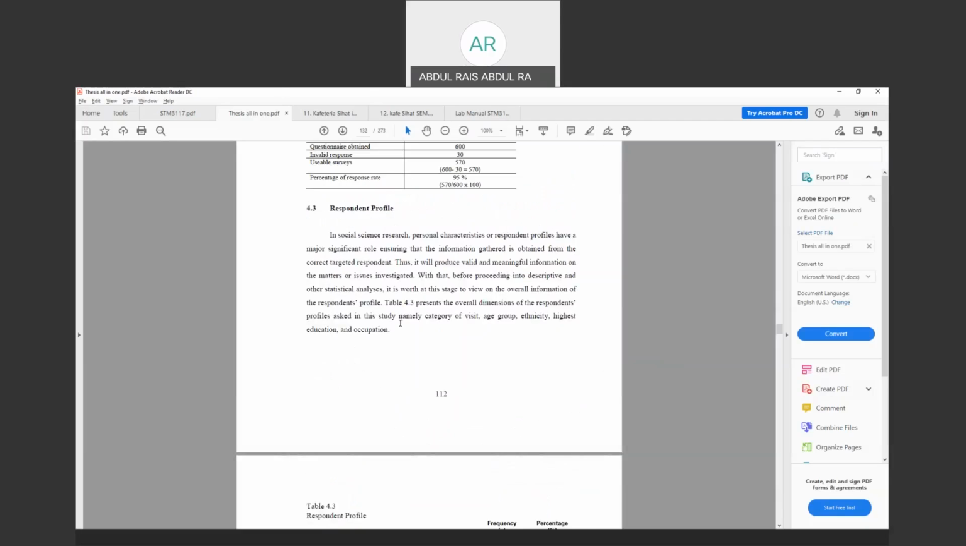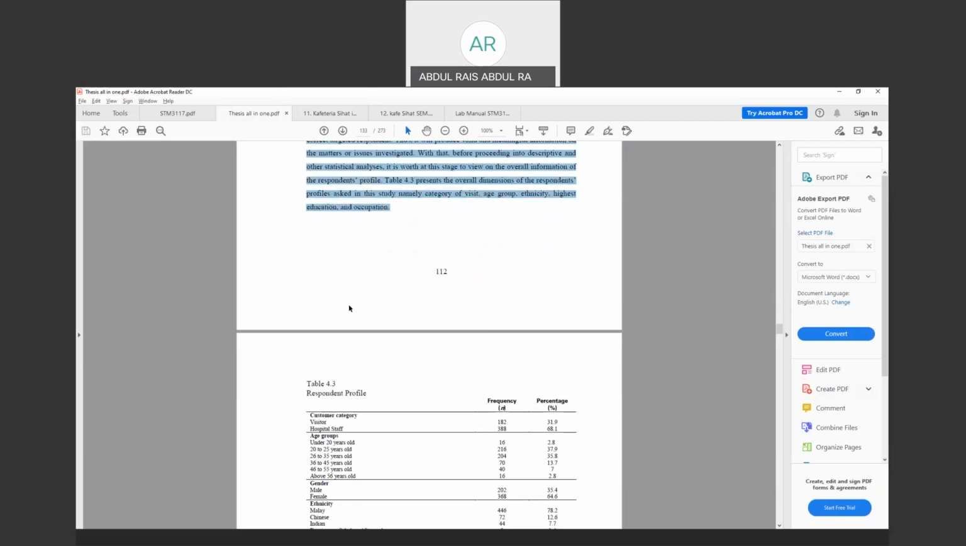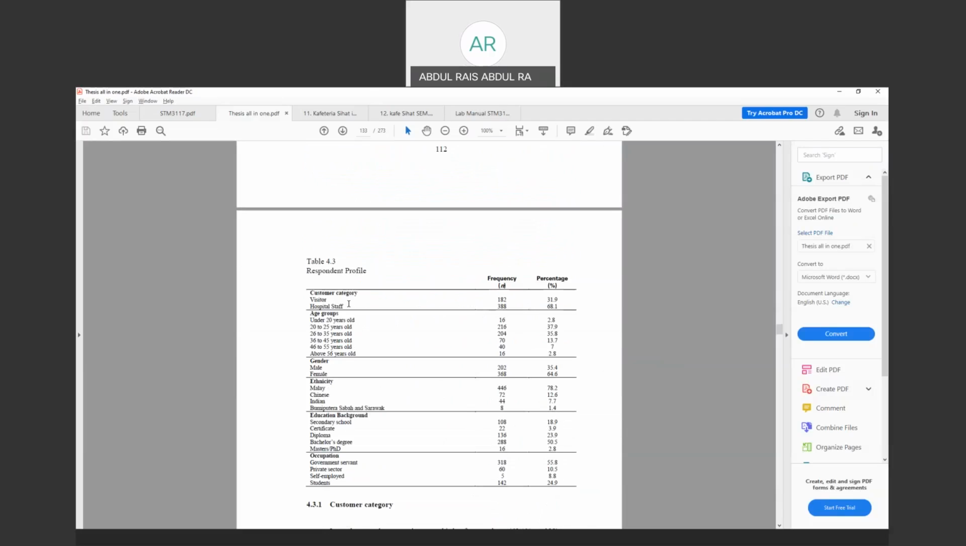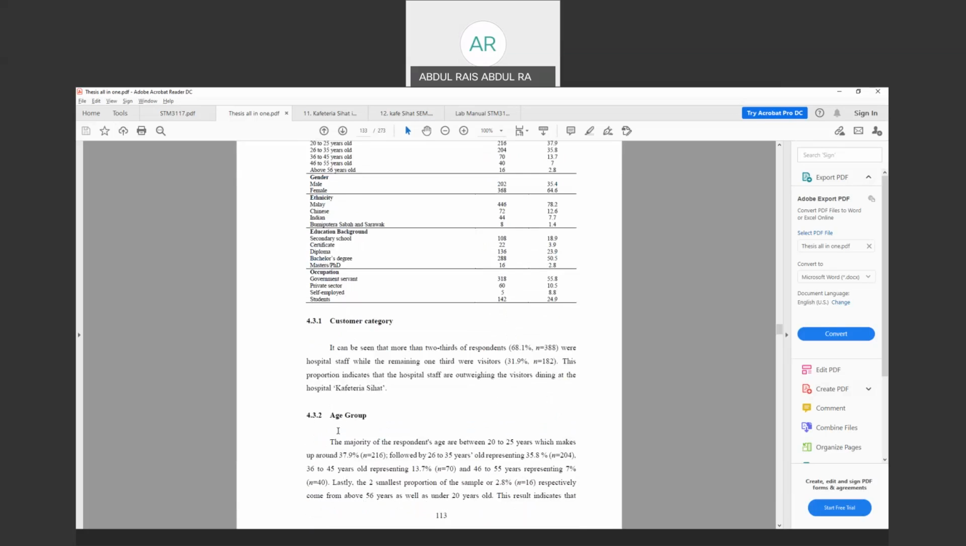This is from a thesis, as you can see here. The first topic will be about respondent's profile and gives a brief overview about a respondent profile. Okay, and then after that, it's followed by the respondent's profiles table. As you can see here, there are customers category, various age category, gender, ethnicity, education background, and occupation of the respondents. See how each of them are reported.